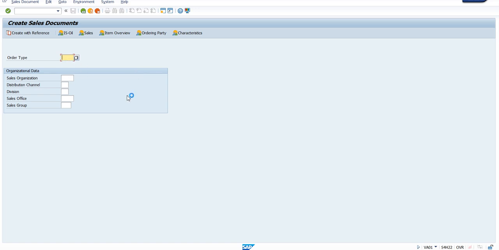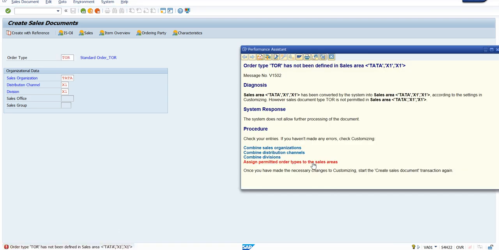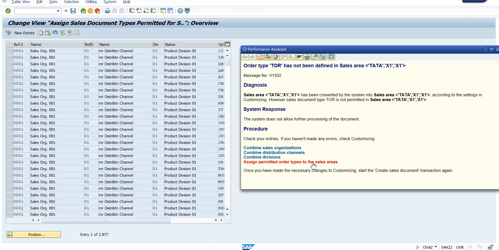So we can see this particular order type here. Order type we have already. What is that order type? It is TOR, and we need to give the organization and all these things. Give this data, so distribution channel and division, all these things as usual, and go with the reference. I think this TOR is not having this particular combination. It is fine. So click on that and maintain this condition here. So go with a new entry.